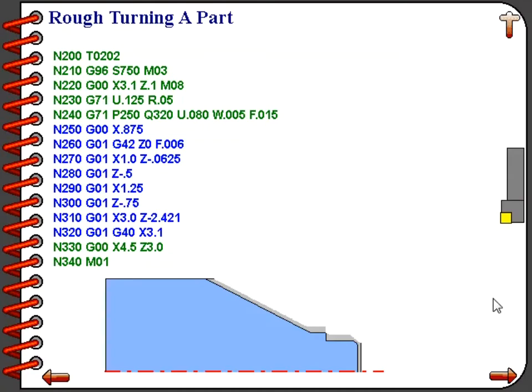We will be talking about another application of G71 for boring in a later lesson, and then two very similar routines for roughing. G72, which is a facing operation, and G73, which is a pattern roughing operation.